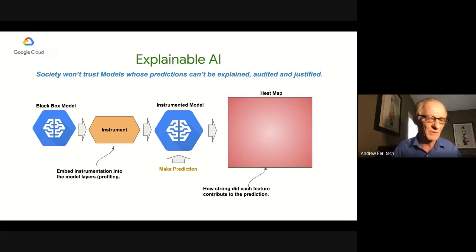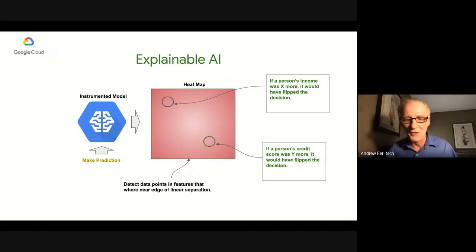So today, we take those black box models and we instrument them. That is, we put sensors inside the model to monitor what's happening and how it is making its decision. Then we make the prediction from our instrumented model, and it generates something like a heat map telling us how each feature contributed to the prediction, which ones were important in saying yes, or which ones were important in the result saying no. Having identified that, we can look at those individual features and see how much they would have had to change to change the result. Again, using the loan example, how much your credit score would have had to change, or how much you would have had to pay off your credit card balance.